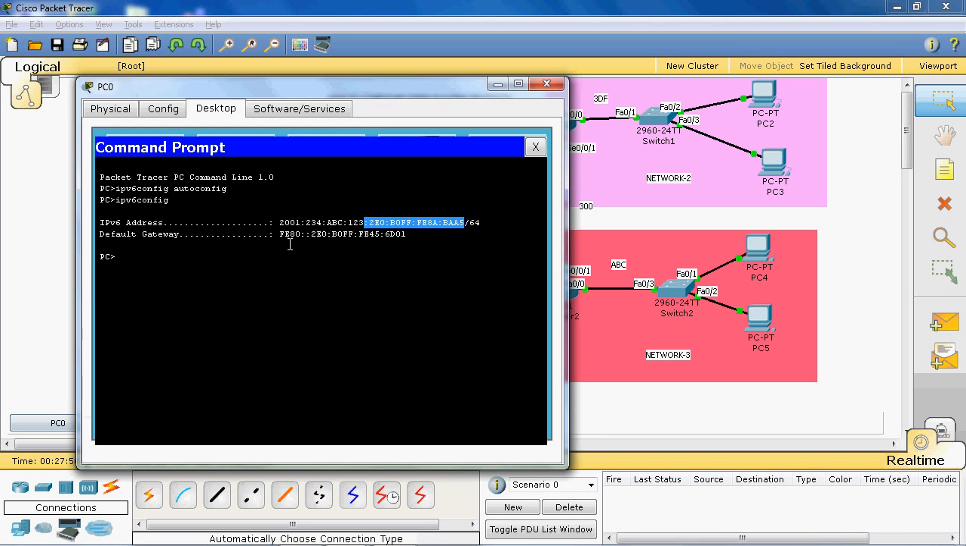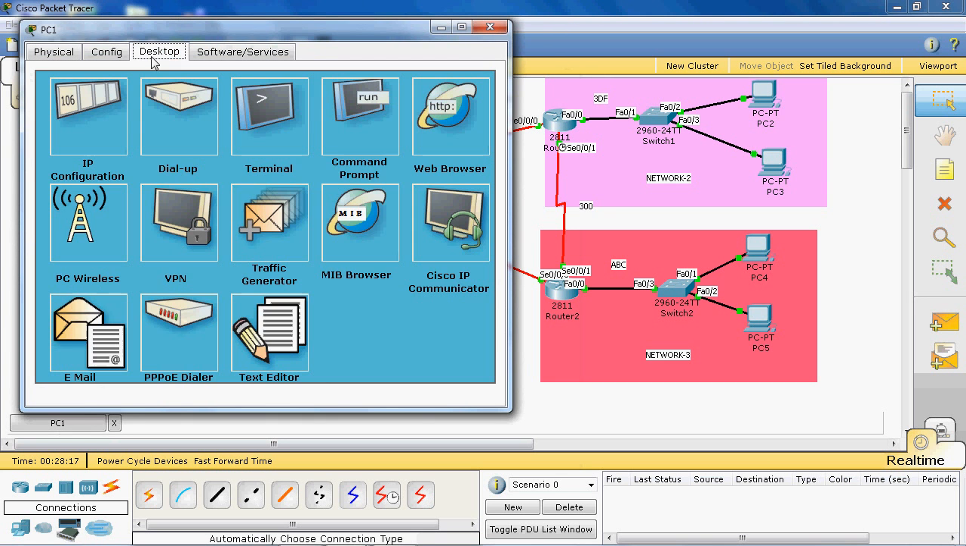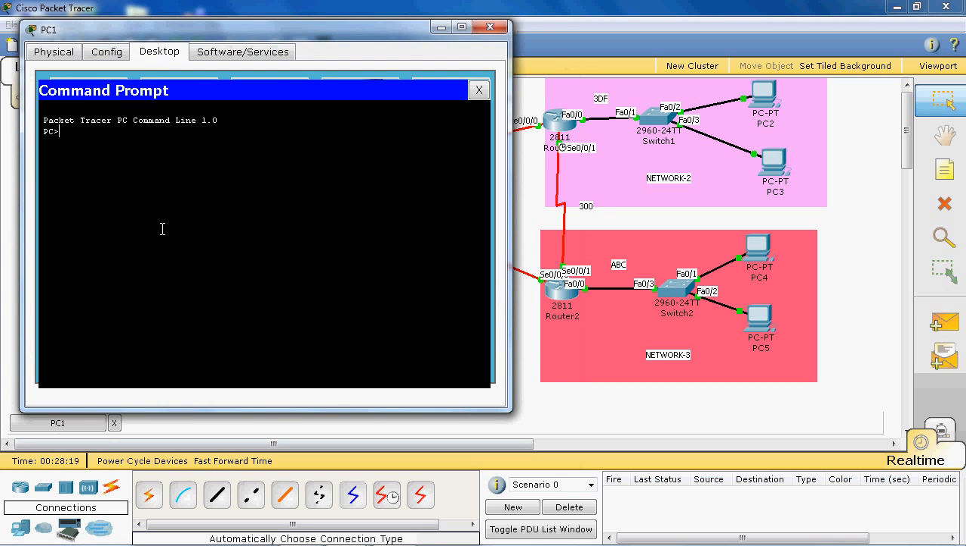Okay, so this is the default gateway, FE80::. So 2E0 is the MAC address of FastEthernet 0/0, which is a 48-bit address. The first 24 bits, next we include FFFE, then the next 24 bits of the MAC address of FastEthernet 0/0. Now we can auto generate the IPv6 address on PC1.